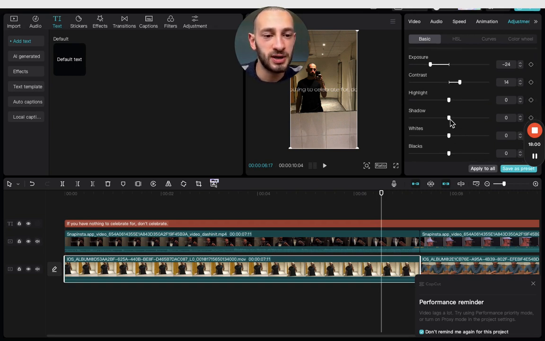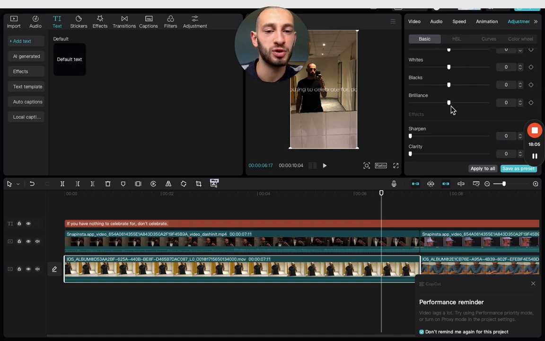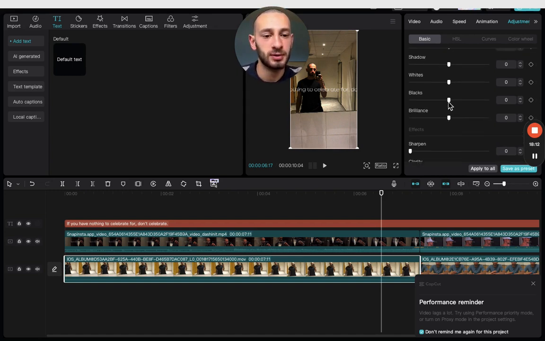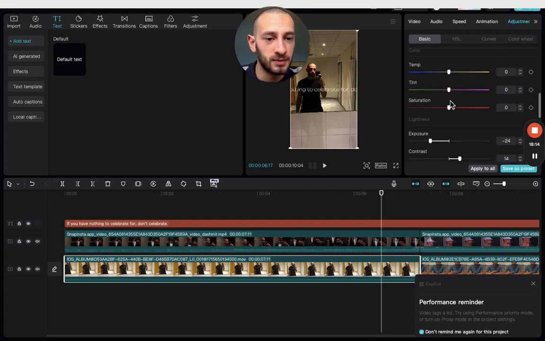Then the shadows, you don't need them, right? You can use them, but it's not the ideal one. What you want is not to add shadows. You want a tone that is a bit darker. And I can go to saturation and lower it a little bit.